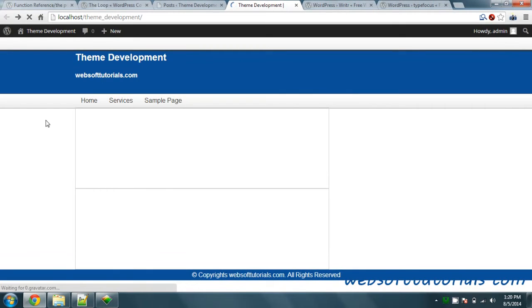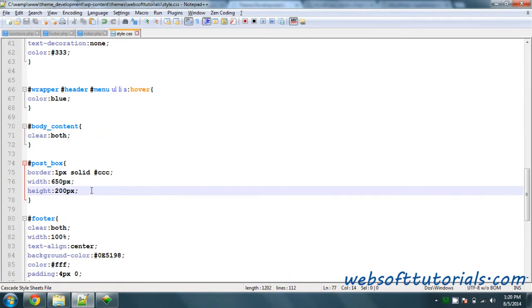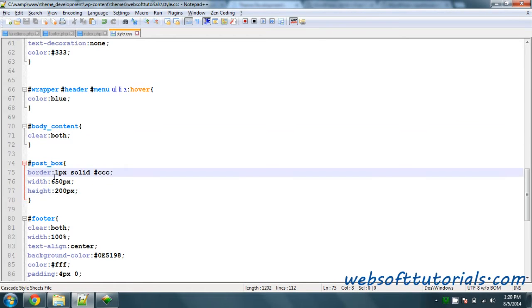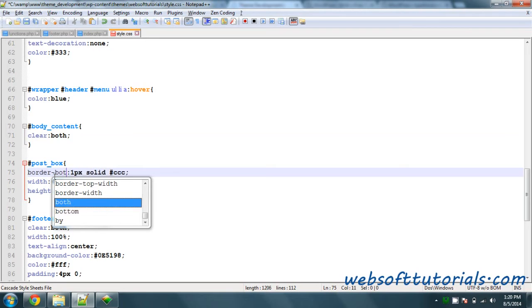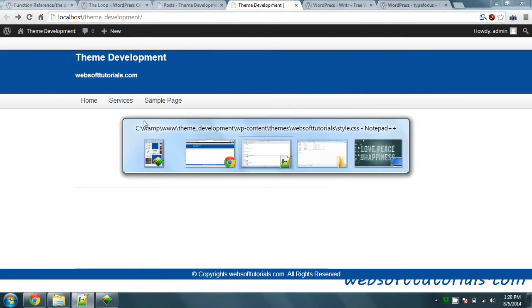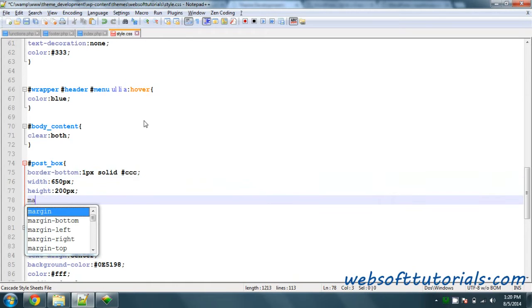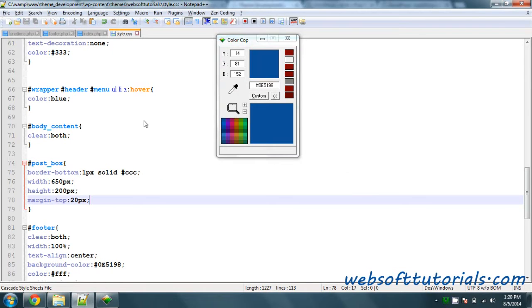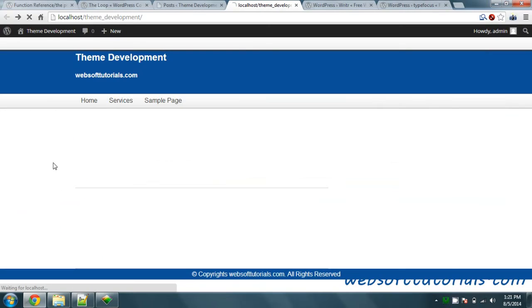Now you can see, and I'll give it a border bottom of 1 pixel solid, and a margin top. You can set the CSS as you want, because the CSS of every website is different, so it depends upon your choice what kind of CSS you want to apply. I'm not giving too much attention to the designing in this tutorial series.